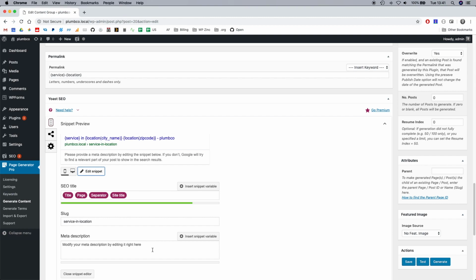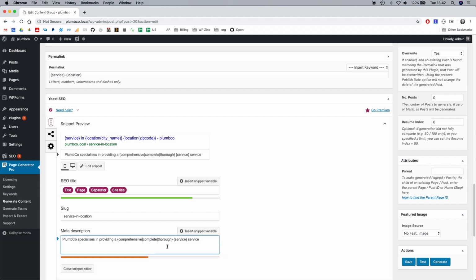In the meta description box, we can go ahead and enter some text. It's good practice to define the meta description, as not all post types support an excerpt, which is typically where the meta description is taken from. Again, both spin tags and keywords are supported within the meta description.